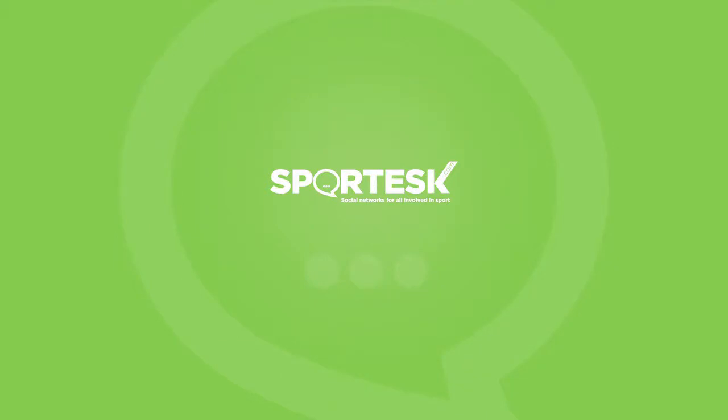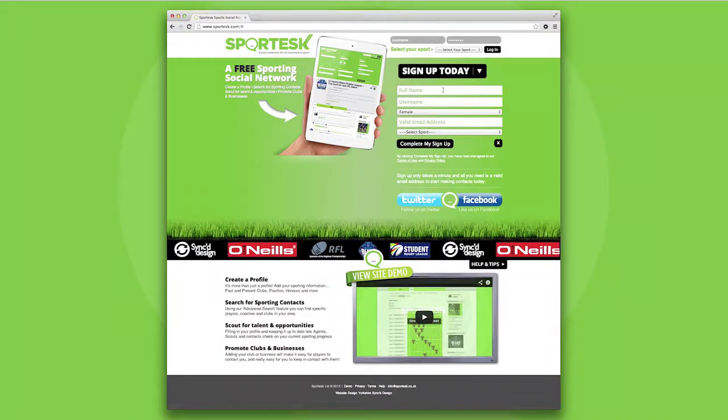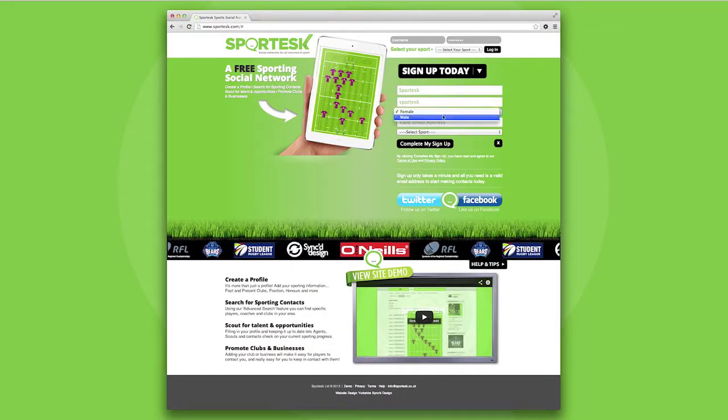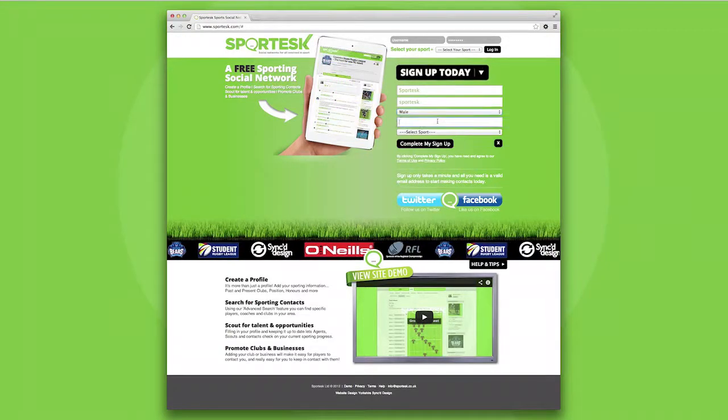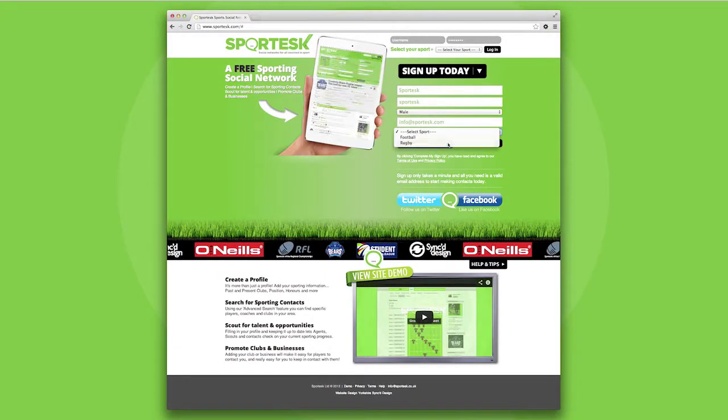Sportesk is completely free to use, so there'll be no surprises along the way. To get started, simply click on Sign Up, then fill out a few simple details. Sign up only takes a minute. Your full name, created username, gender, email, and chosen sport is all that's needed to get you going.